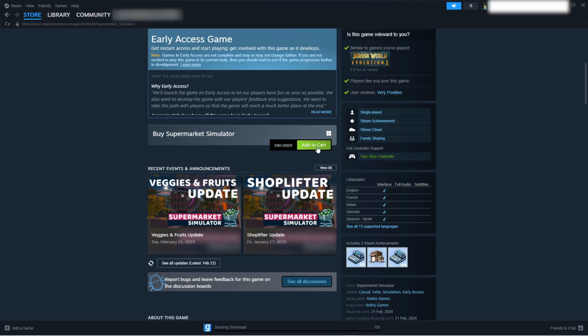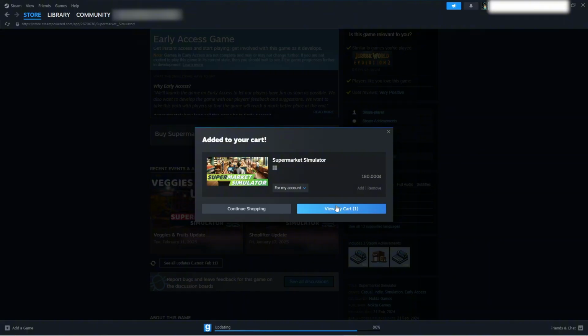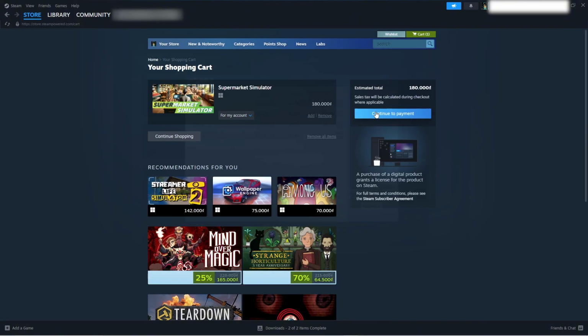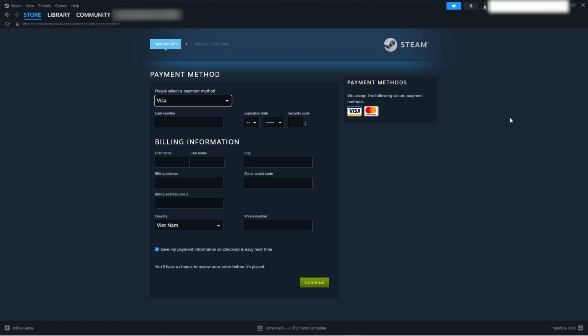Everyone selects Add to Cart. Select View My Cart. Select Continue to Payment. Everyone will purchase the game using a Visa, MasterCard, or PayPal.